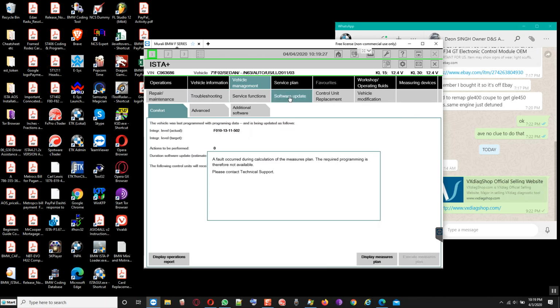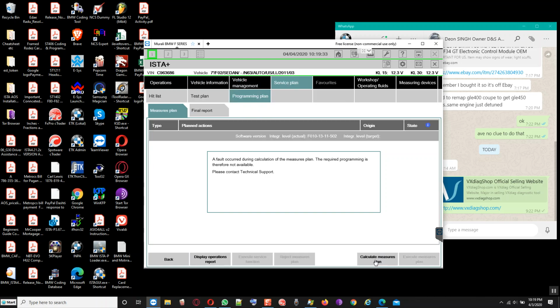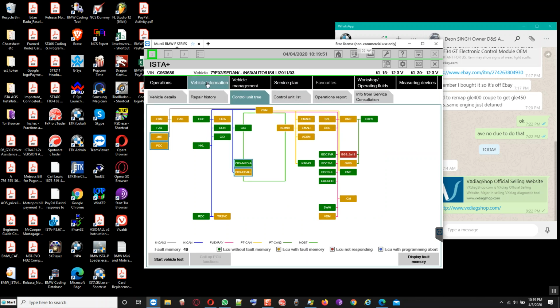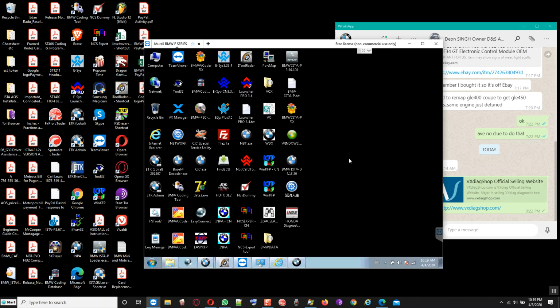Let's go on to software update. A fault occurred. All right, let me see. Please wait, the camera measure plan is still in progress. All right, a fault occurred. Wonder why. All the China boy, I'm sure that thing are good. All right, let me go take a look at where you located it. Let me see if I can find it.